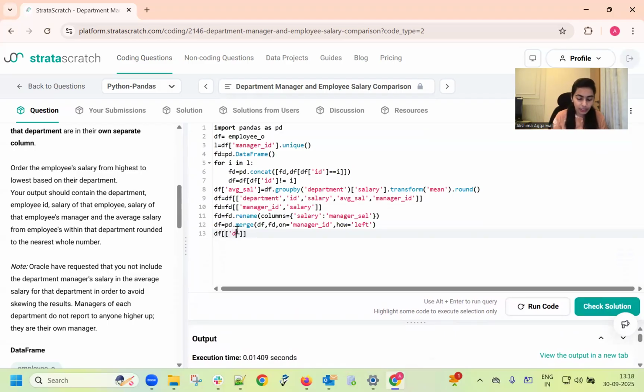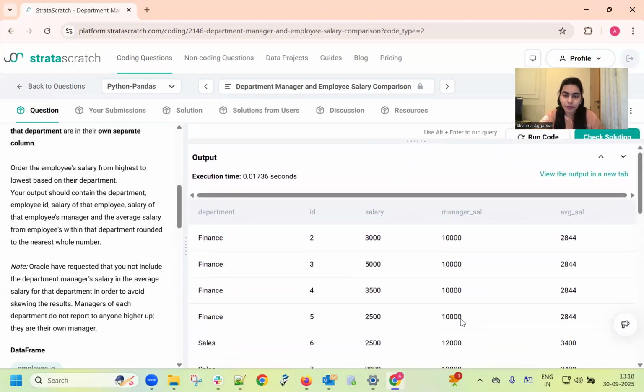So we need the department, right? Next, the ID, the salary, manager's salary, and the average, right? So this is our output.